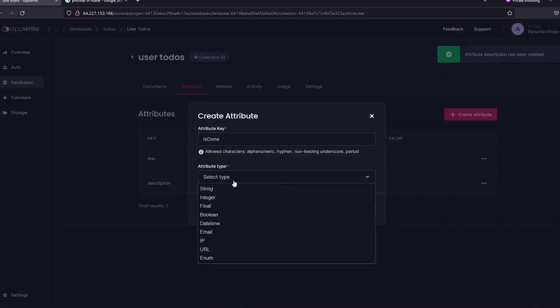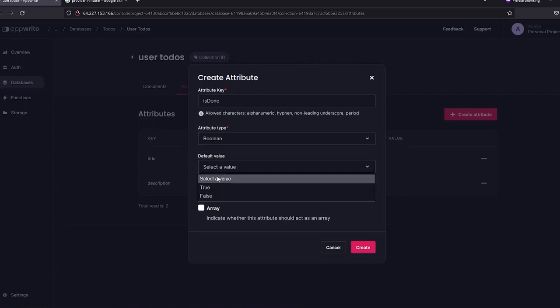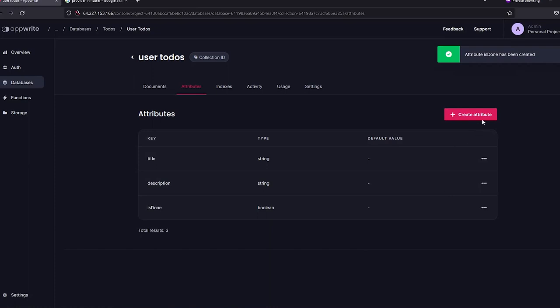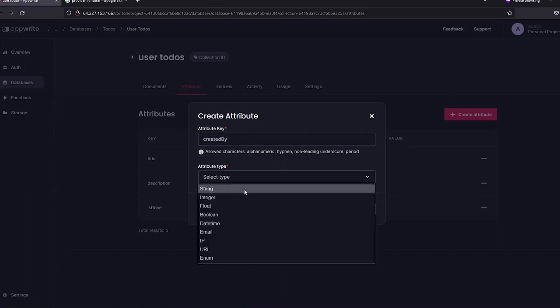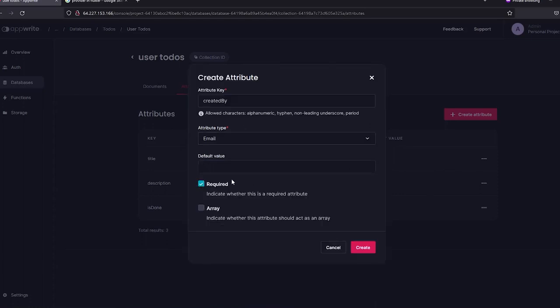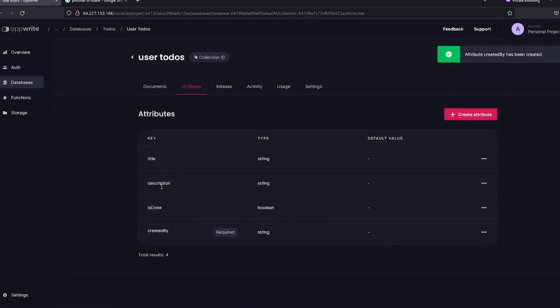We are also creating isDone. It will be a boolean, and it should have a default value of false. It is not required. Next we need something as a key so that we can identify which user has created the todo. So let us add createdBy, so that we can know which user has created it. We are going to add the attribute type as email, and we are marking it as required. Now it's okay. So we have created four attributes, and we are going to use them in our application.